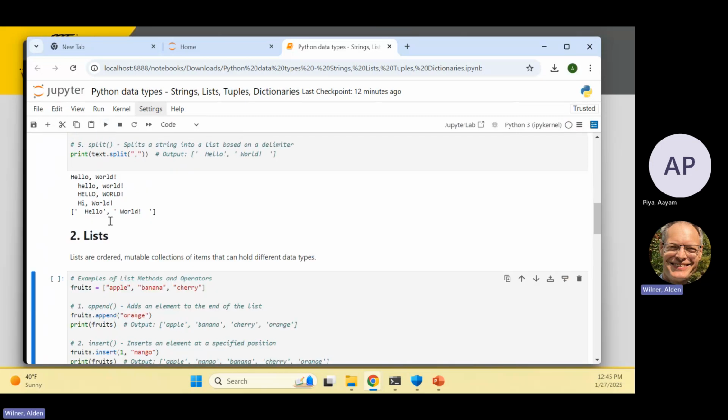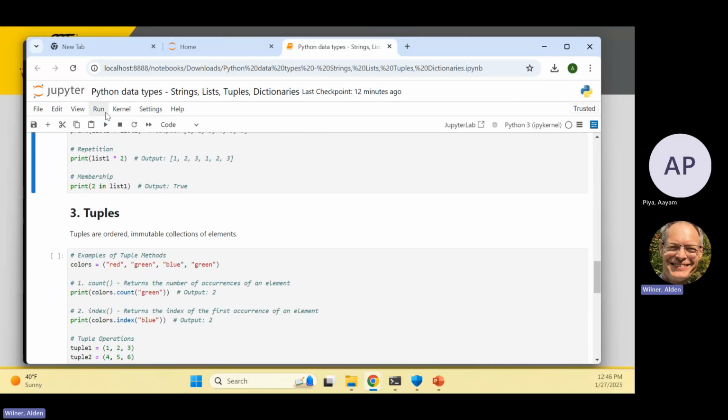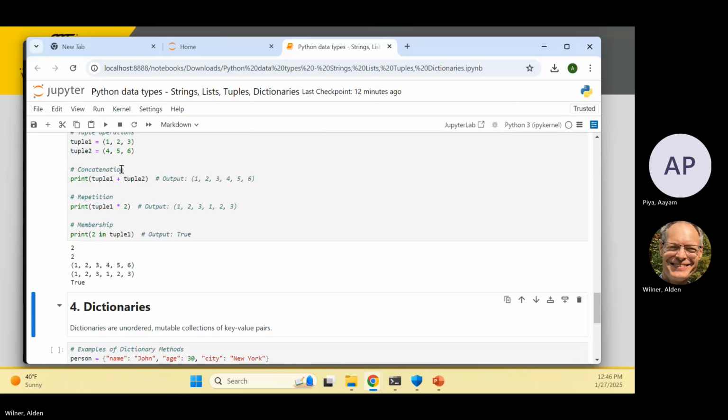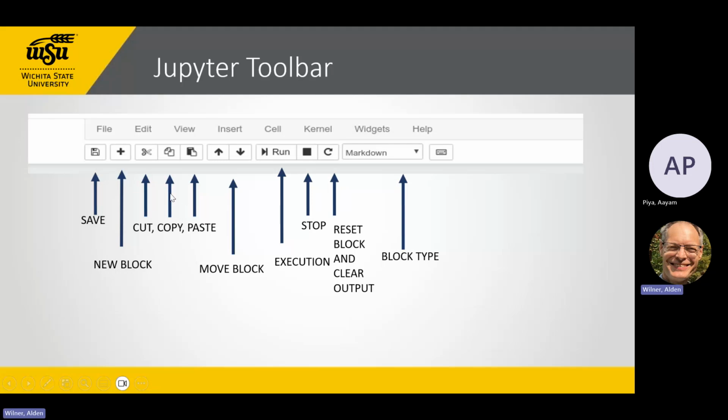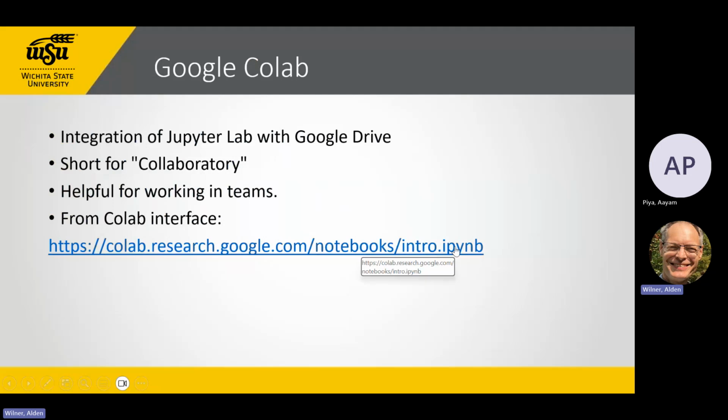So lists and tuples and dictionaries, and we get all of our output there. So now we're going to go back to the slides. The toolbar up there has save, create new cells, copy, paste things, move cells up and down, run the code, stop, reset, clear execution, change the type of the block. So if you want to take code and you don't want it to actually run, you can just change that to markdown. It might look a little weird, but it won't execute when you try to run your Jupyter code.